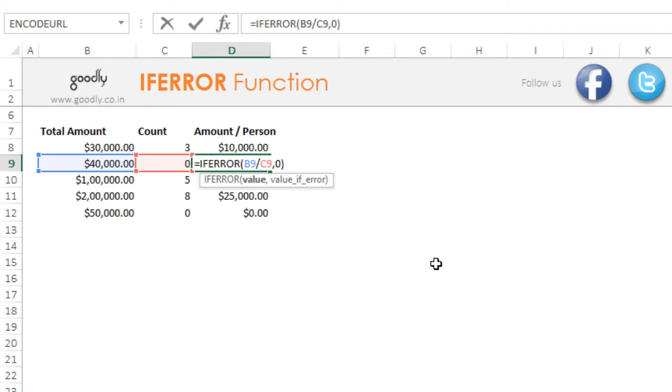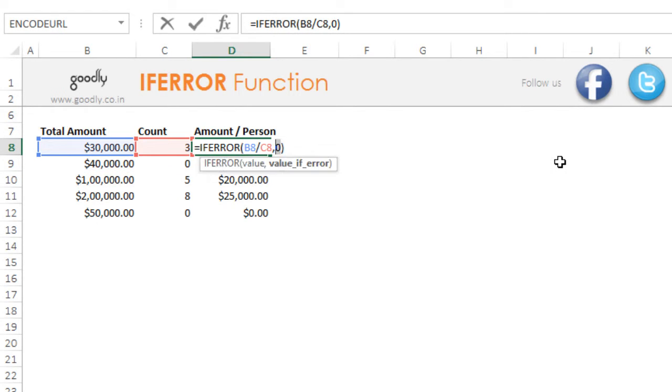So IFERROR is pretty straightforward. The first thing that you write is your normal calculation or your normal value, whatever you're trying to do. And just in case this gives an error, the IFERROR flips over to the second part and produces this customized output. So you can also write a piece of text here. As of now, we have written 0. You can also write "not possible", right?